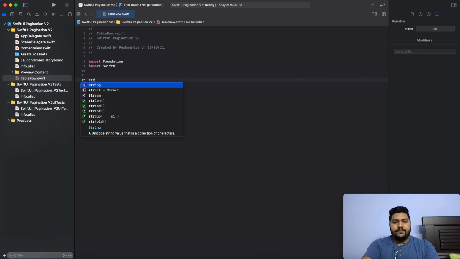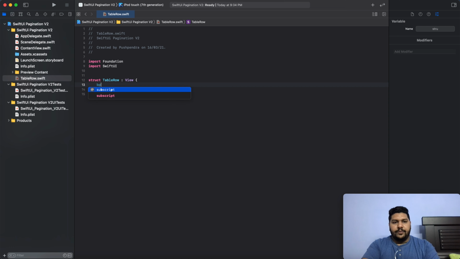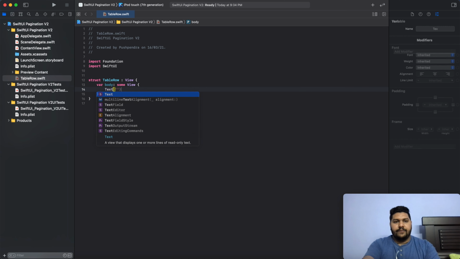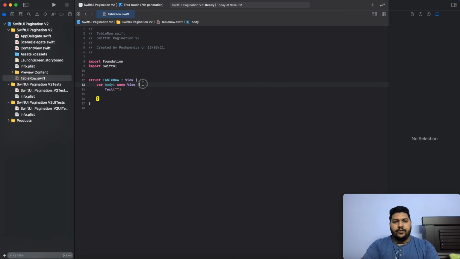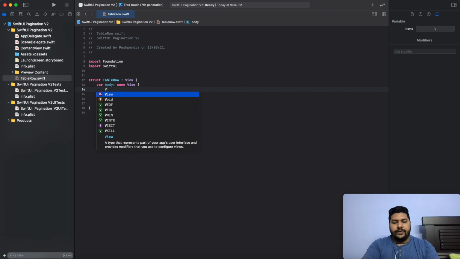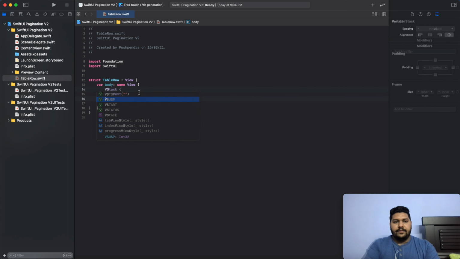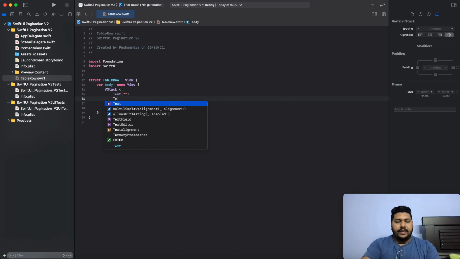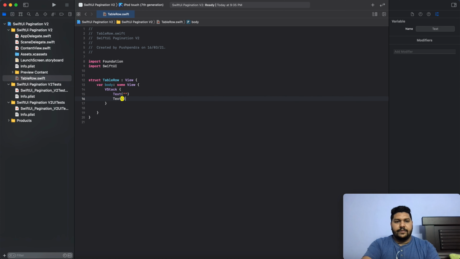Struct, and give the same name, TableRow, and here I will use View and I will take the body as a parameter. Now inside that I will create two text views, and both text views I will create in a vertical stack. So we can say VStack. This is Text 1, and in the same way I am going to give Text 2.